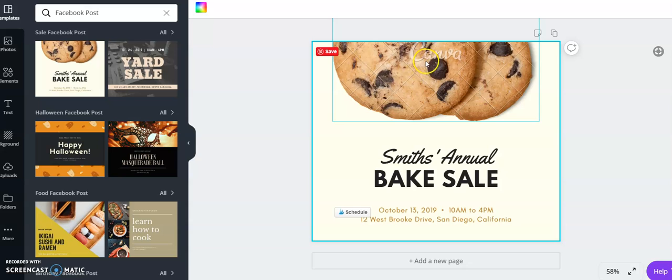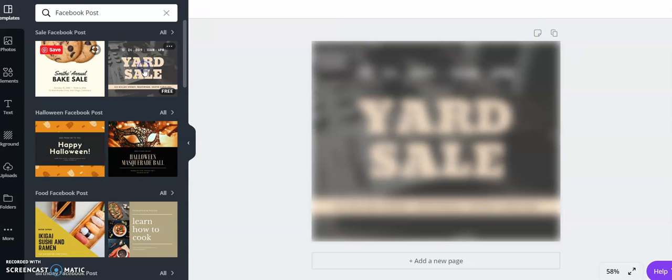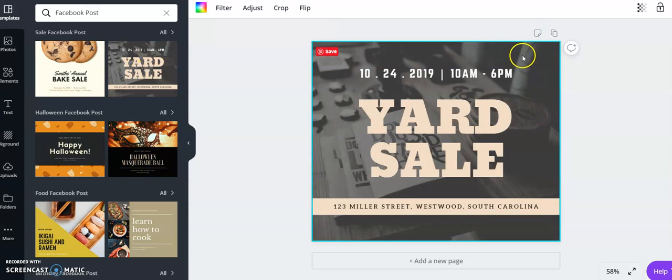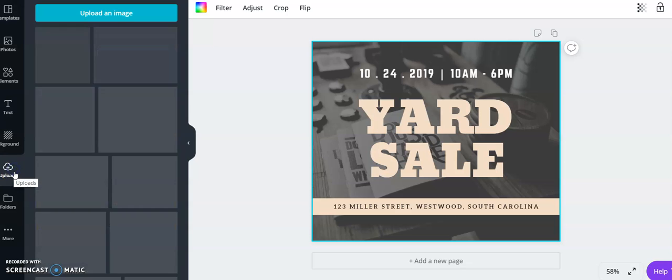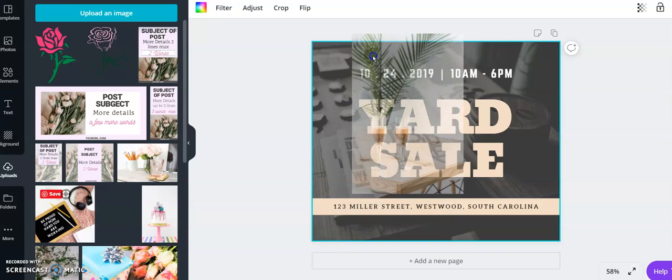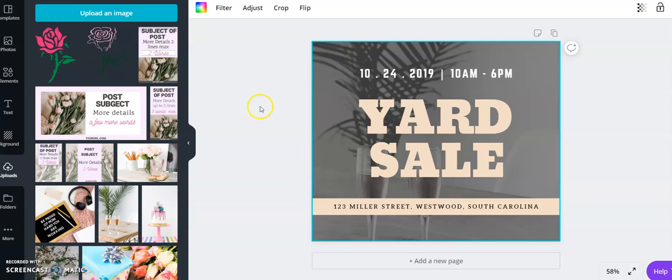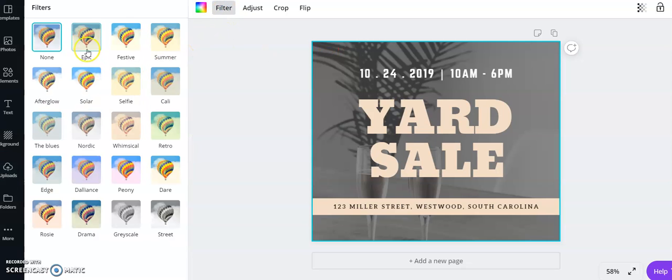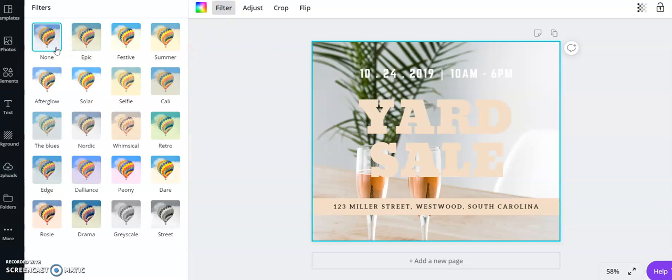When you see the watermark on the Canva template, it means this one is not free. So you want to look for a free one, and you can use it the exact same way. Change the image. There you go. Here, for example, they used a filter, so you can get rid of it by pressing on none, and there you go, no more filters.